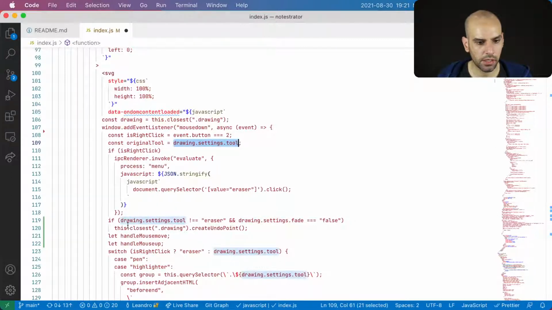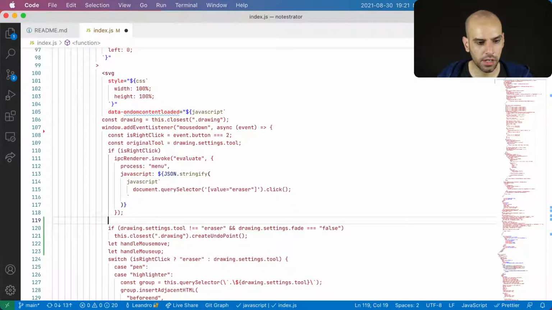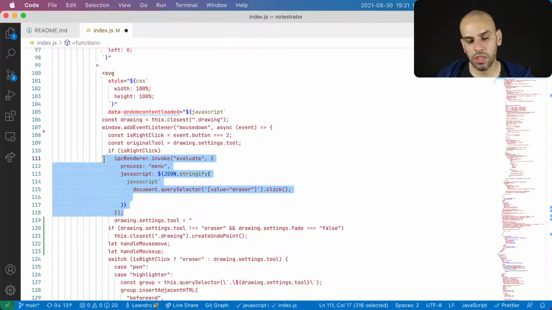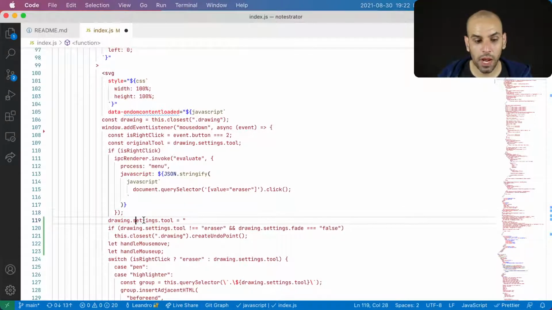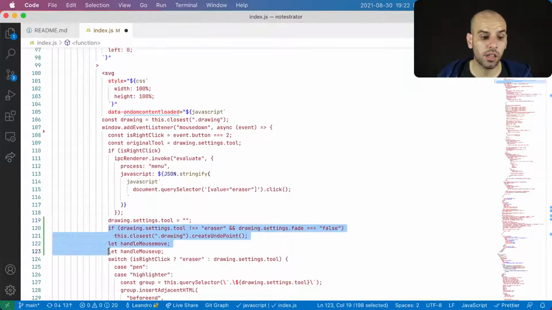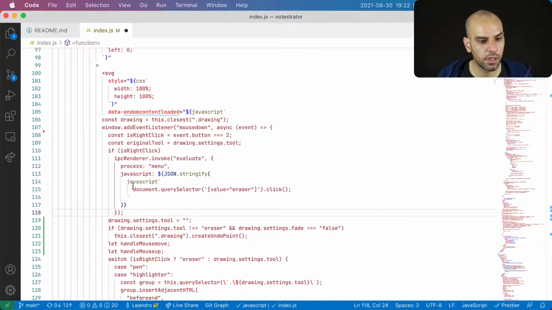And maybe what I can do is right here, I can hard code. So the problem with this is this clicking on the eraser will send back a message to update the settings on the drawing. The problem is that this message doesn't arrive in time, doesn't arrive before we continue running this code, right?